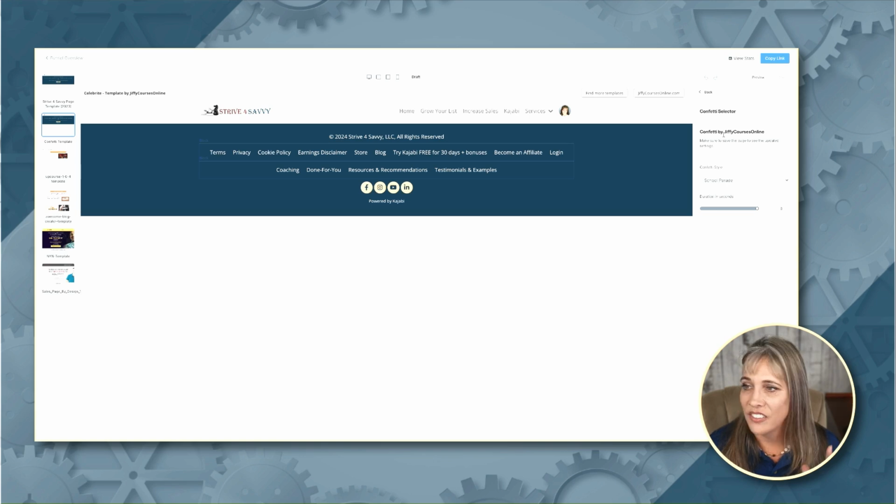So you'll notice on the theme itself is a confetti selector, and we get a nice little drop down here. The one that I have selected is School Parade, but you can do a confetti cannon. If I do that and click Save, you'll notice that this is what the confetti looks like. It's like a cannon going off, and we get all this rainbow colored confetti right in the center.